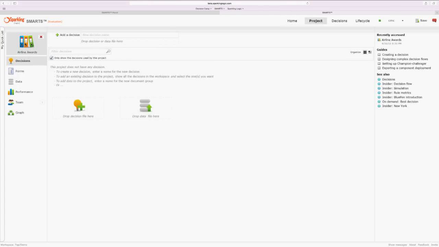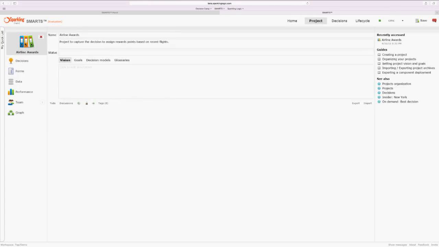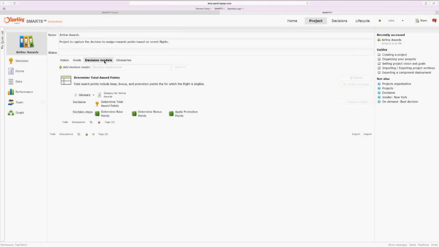So where Pencil appears, where our decision model appears, is if I click on the project icon, I've got this tab Decision Models, and I can see that I have a decision called Determine Total Award Points with these decision steps: base points, determine bonus points, and apply promotion points. And also, there's a glossary that's been created from the work that we've done in Pencil. So I can click here to show this in Pencil if I want to look at the details, or I can say, create the decisions.